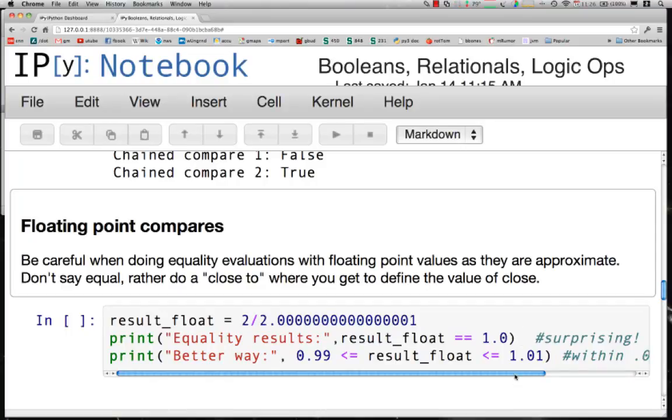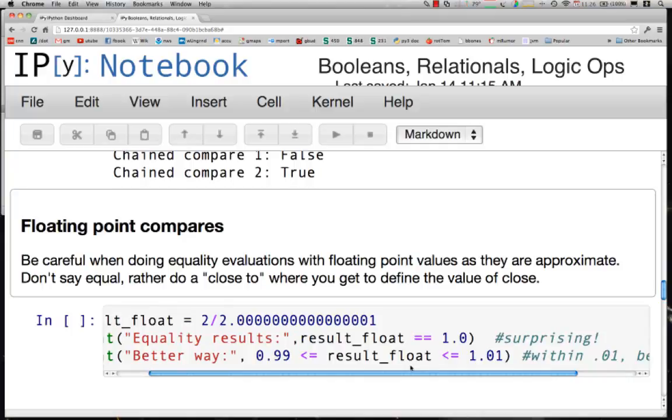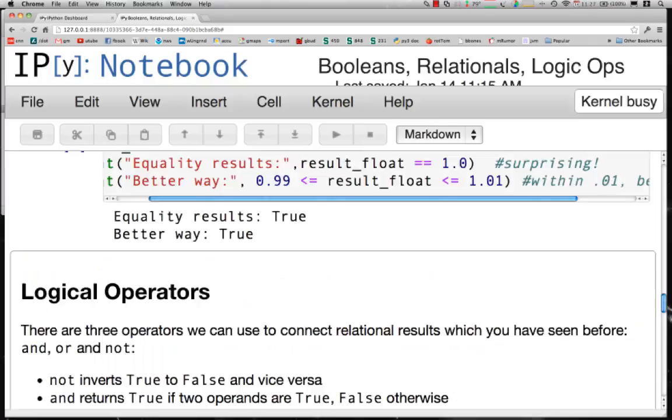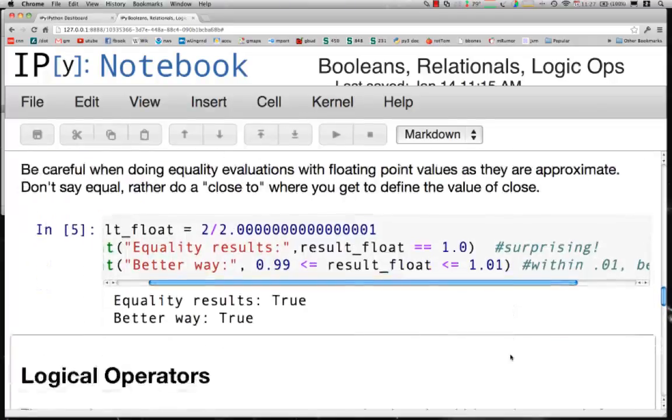A better way, a more useful way is to say, hey, is my result between two very small values so that I know that within some approximation it gives me the right result. That is a better way to do the measurement. So if we evaluate those, we'd say that weirdly, the result of this operation is exactly equal to 1.0. True, not expected. This is a better result. Is it between 0.99 and 1.01, that is within 0.02 one way or the other? The answer is true. That's a better way to do the measure.